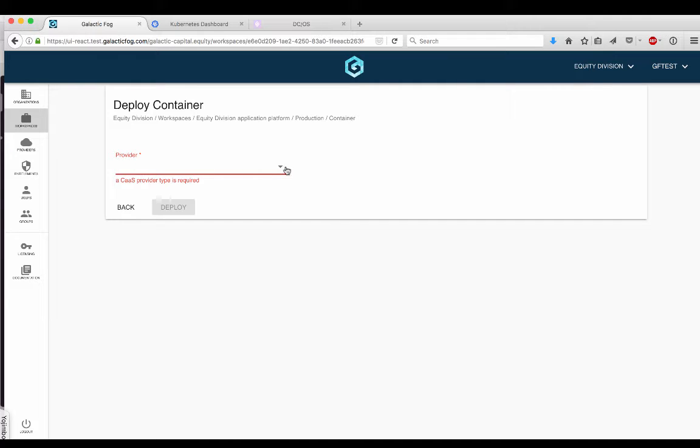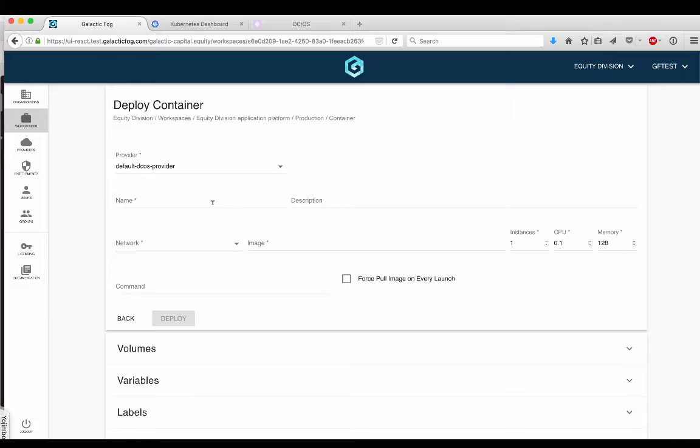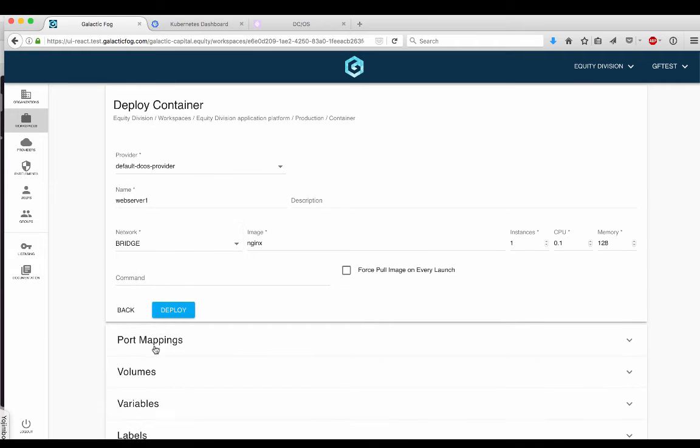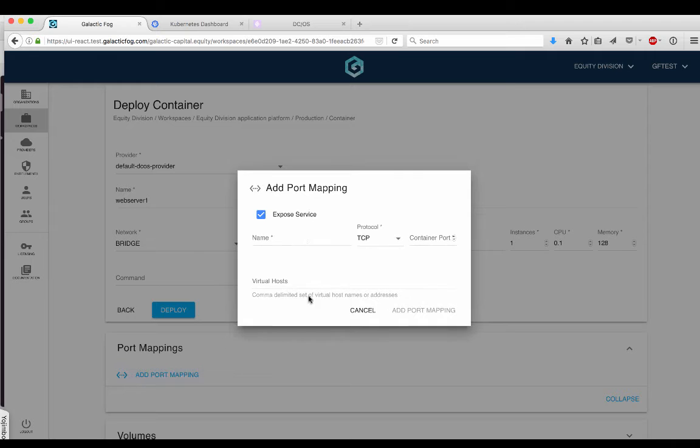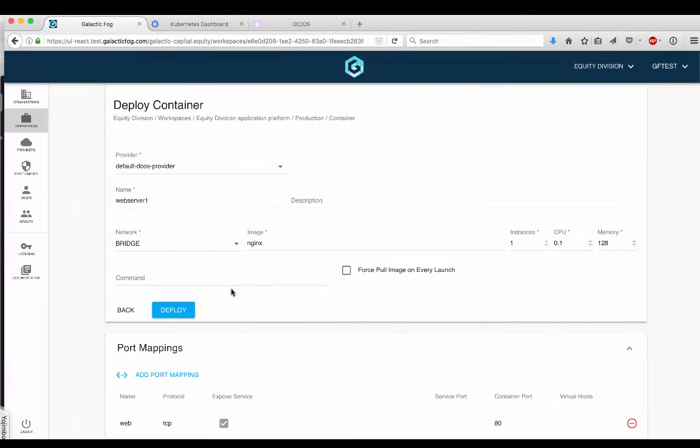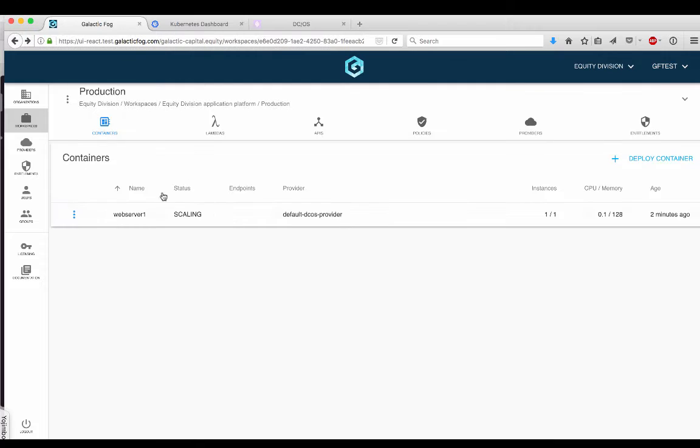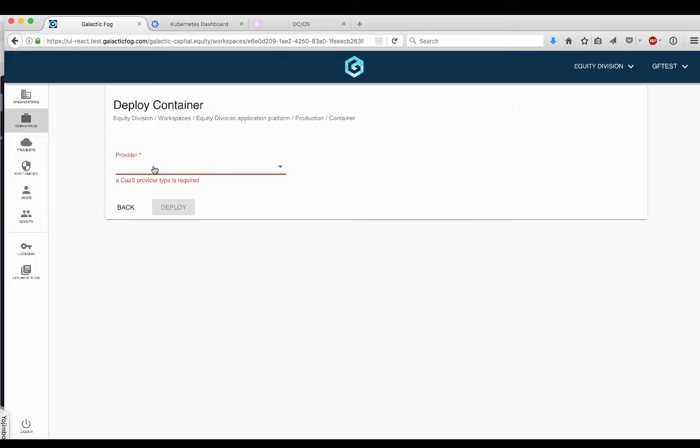We'll start off with our DCOS provider, and we'll call this web server 1, Nginx. We'll just put it on default network, add a port mapping, web, port 80. And that's all that we really need to do. I'll hit deploy. So that's coming up on DCOS. While that's happening, we're going to fire up another one.